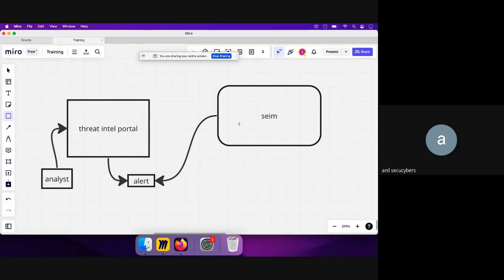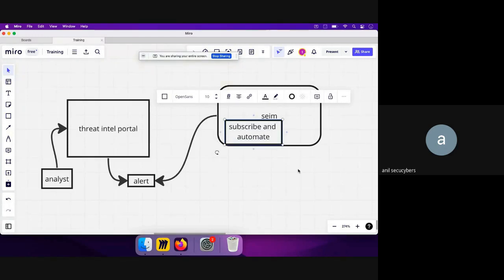So let's say subscribe and automate. This is how the architecture will look. The threat intel portal publishes an alert whenever any documentation has been saved by the analyst, and then the same tool has an API which subscribes to that alert, fetches the details from that portal, and then automates the work.